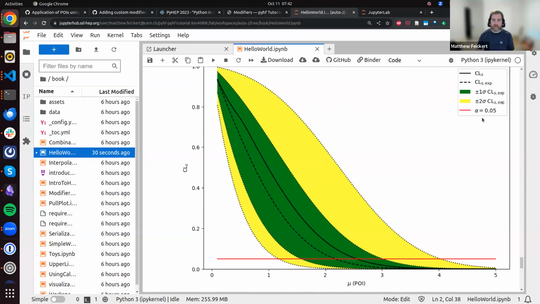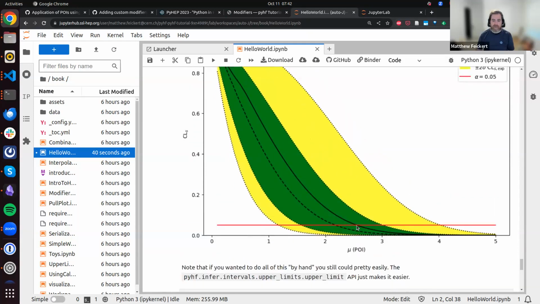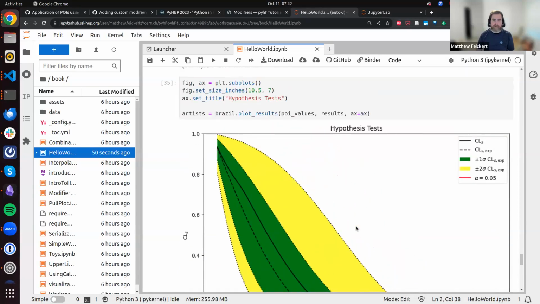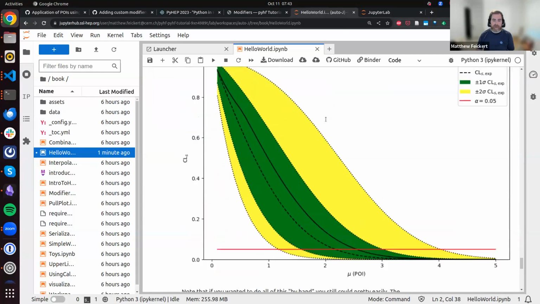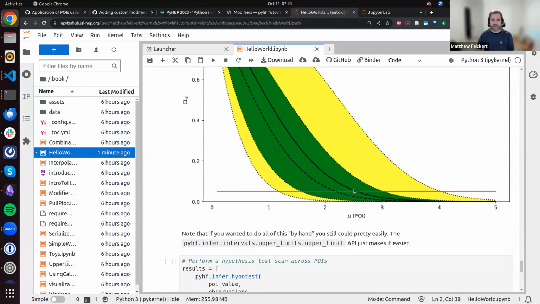And we can see here we've also drawn the power, evaluated at alpha 0.05, as this red band here, and we can visually look and see where the black solid band crosses this red band, and this is where we can say that we've excluded this model. And if we go back up here, we can see that the actual computed value is 2.5, and we can see that's where this is crossing here.